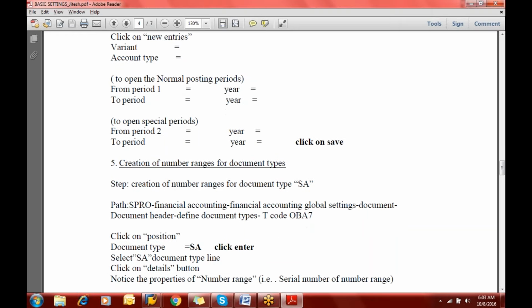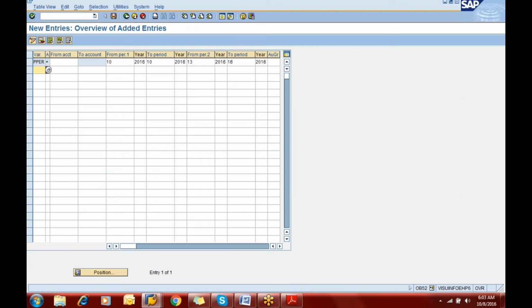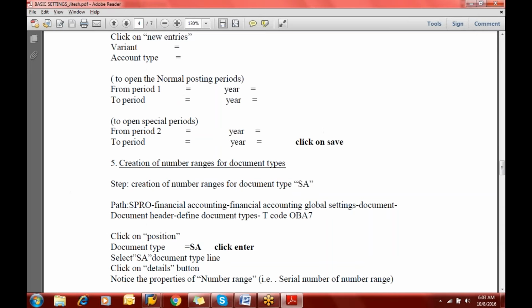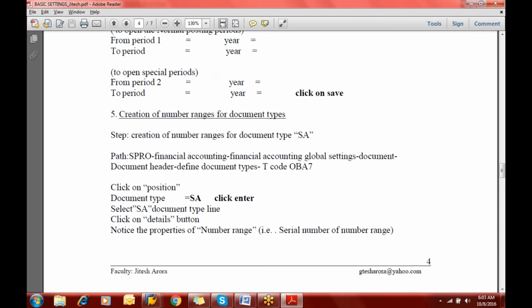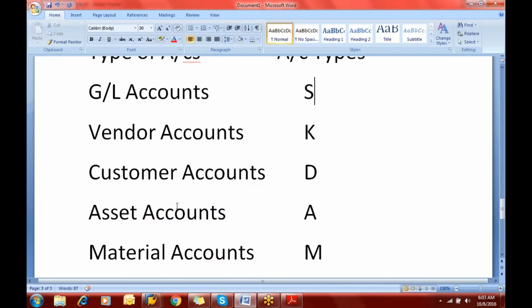Okay, so we are done with this. Now the next thing we have is the document type. Now what do you mean by the document type? Here I have just shared with you the account type. For example, we have made some 100 entries for a GL account, and a similar number of entries you have made for vendor account, customer account, and so on.